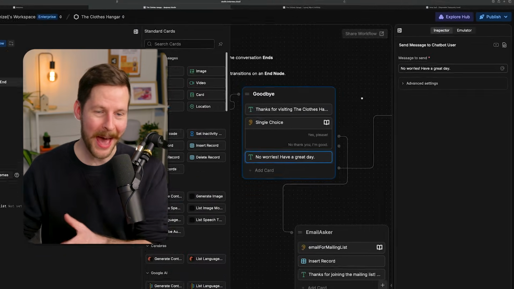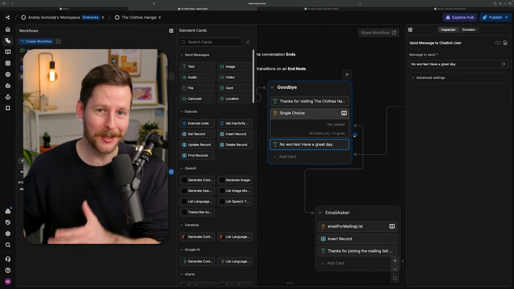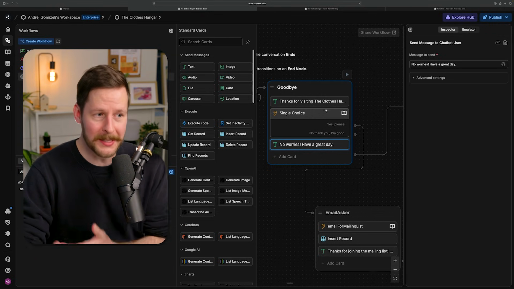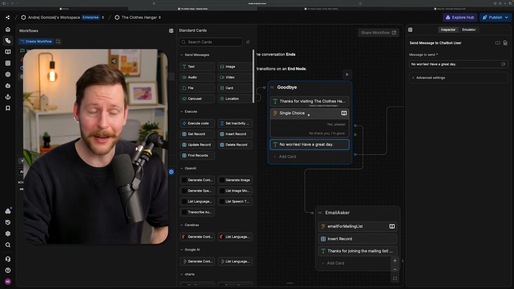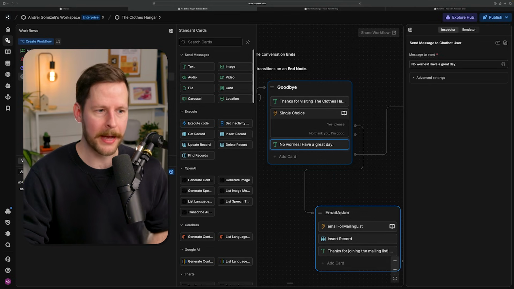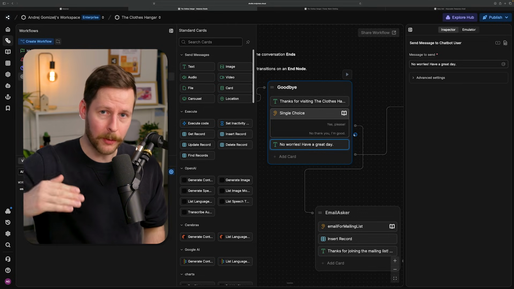Cool. And why I'm adding this here is just to show you what happens if you ever click on a single choice and the single choice does not have an exit port routed from it. So for instance, if the goodbye node fires, it'll first write this thanks for visiting message, then it'll ask the user for a single choice. If they say yes, please, it'll go down to the email asker. But if they hit no, nothing happens. It'll just continue now going through the standard node.